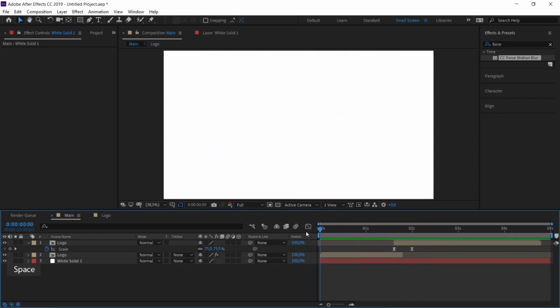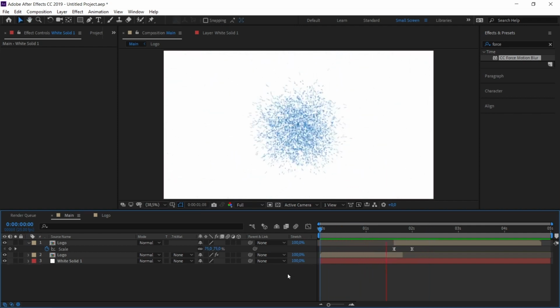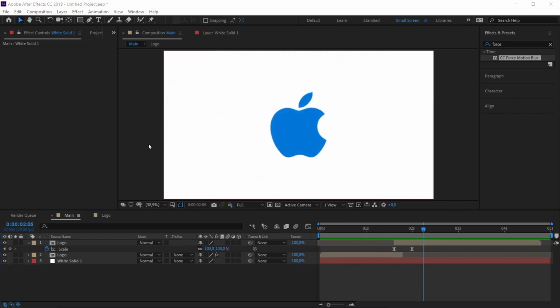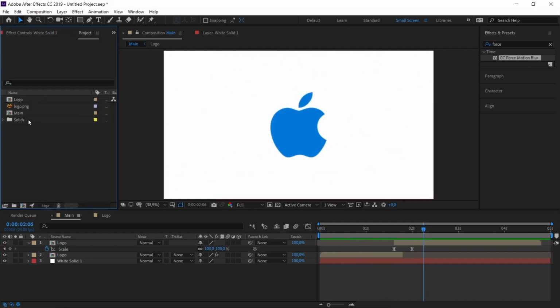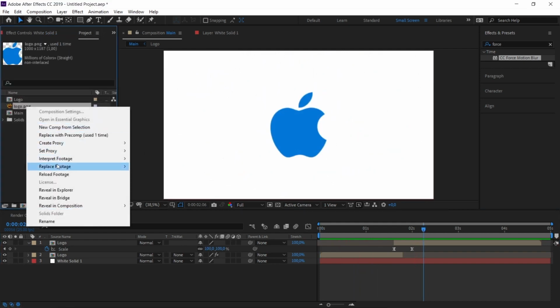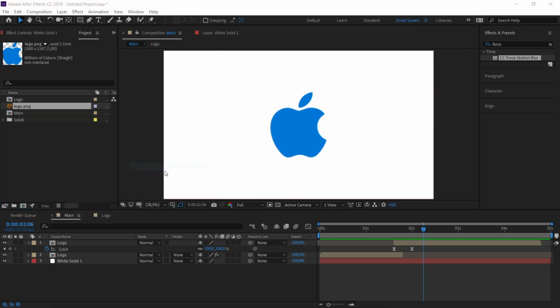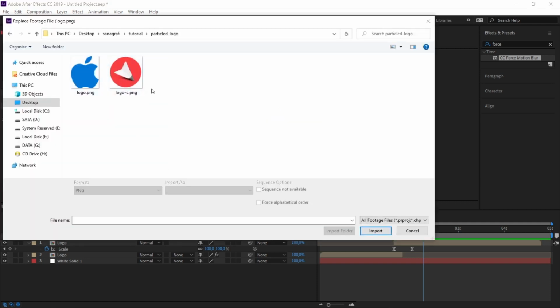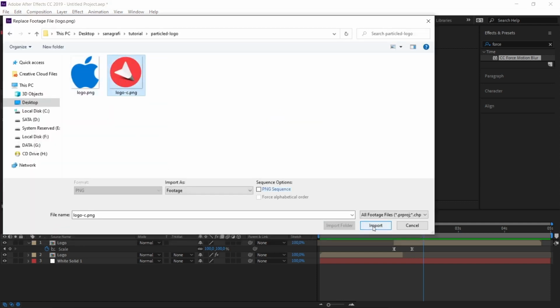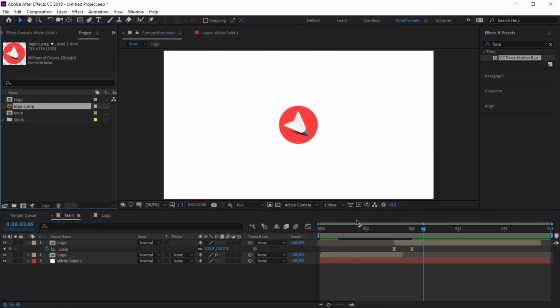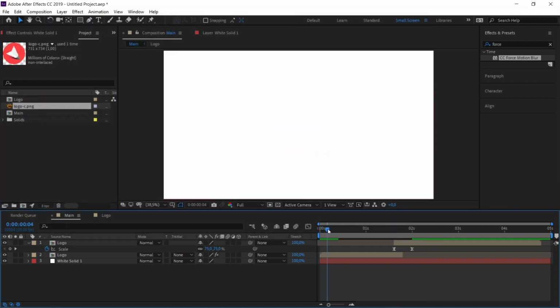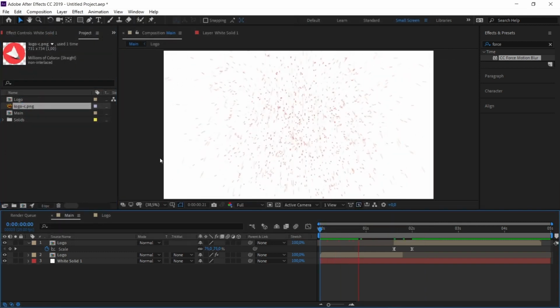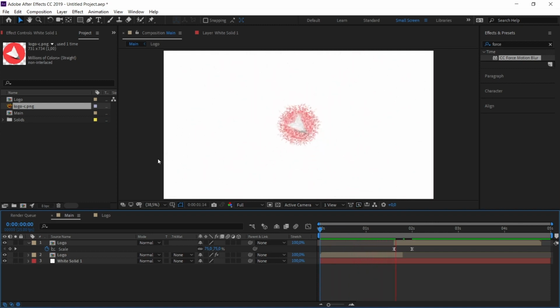If you wish to replace the logo, it is quite simple. Hover over the current logo, right-click, choose Replace Footage, and then click File. From there, select the new logo you want to use and click Import. As you can see, the logo changes immediately. Instead of starting from scratch each time, you can easily switch logos by following these steps.